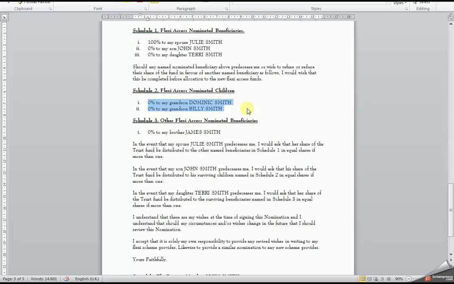Now these were the children of John as directed into the software, and moving down to Schedule 3, this was the other name reserve that we selected, having chosen other name reserves when we were dictating where Terry's share would go. Okay, so we've got our schedules.